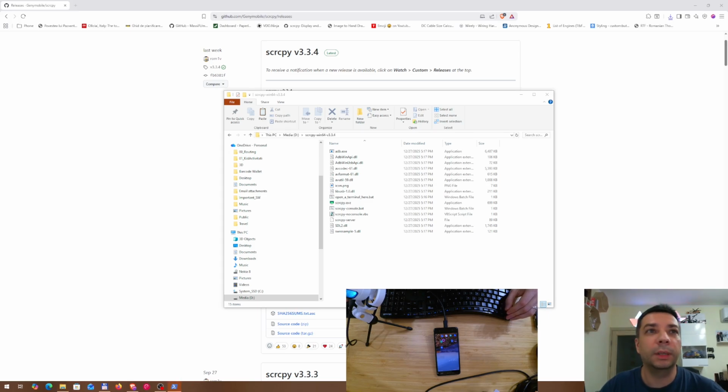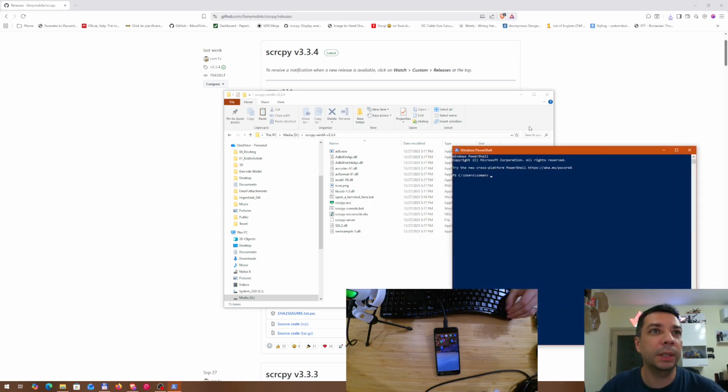By default, it will go into my user folder, so I will have to switch the path. First, I'm gonna go into the D drive, and then I will go into scrcpy.